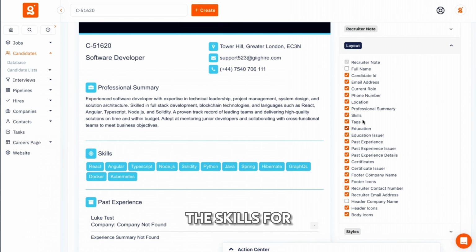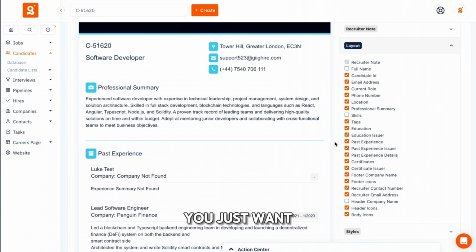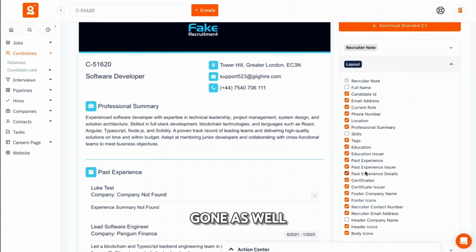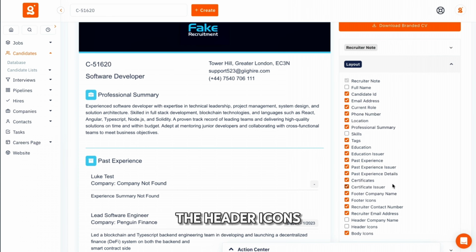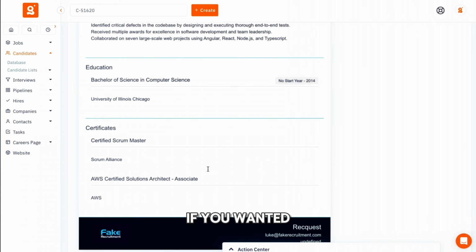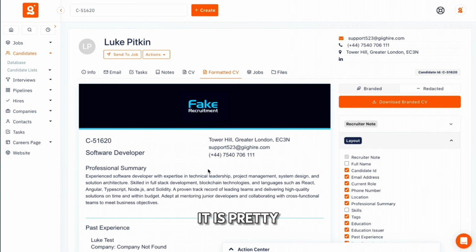You might say that skills, for example, you don't want that to feature. You just want past experience. So it's pretty customizable. Like if you want the icons gone as well, you can just untick there. That gets rid of, say, like the header icons, footer icons, and body icons, right? So there you go. So that's got rid of, say, all of the icons on the CV if you wanted to get rid of those as well. So it is pretty customizable.